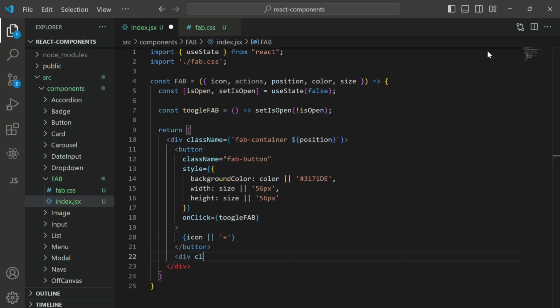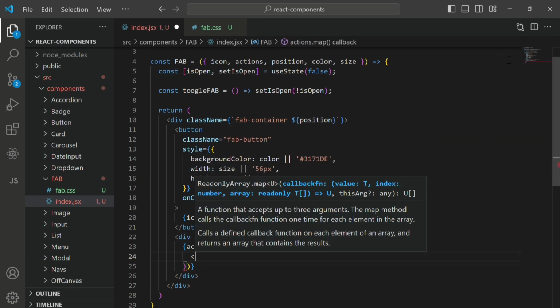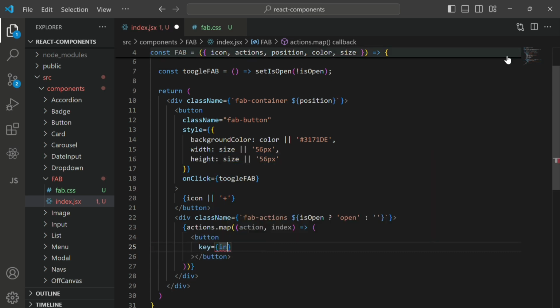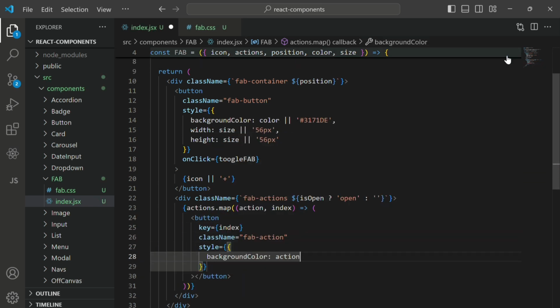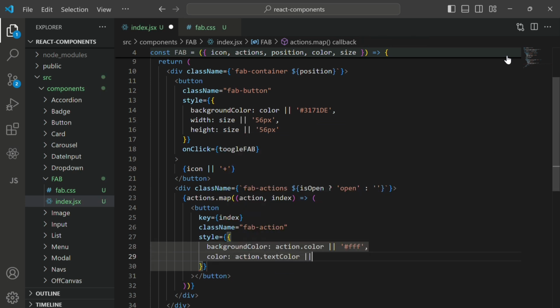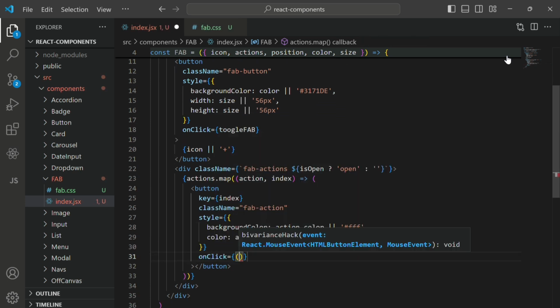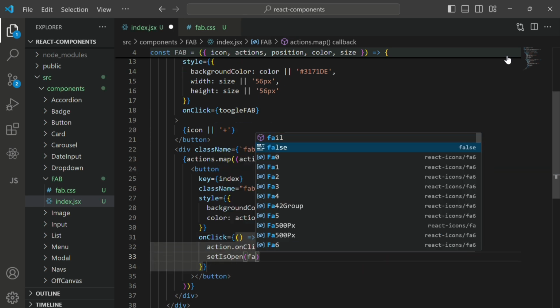Now, let's render the action menu. We use dynamic class names, such as open, which apply when the isOpen state is true. This controls whether the action buttons are visible. We dynamically generate the actions using the actions array. We use the map function to render each action button inside the FAB menu. Each action has class name FAB action and customizable properties like color and text color. The dynamic onClick function executes the action's callback and closes the menu after the action is triggered.